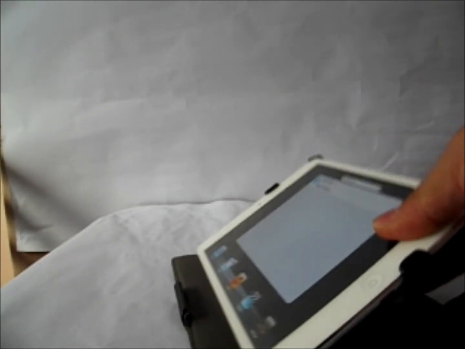Another point to note is that this case doesn't have a sleep and wake function. You realize when you close the case, it does not put the iPad mini to sleep. However, this is not a problem for me because I can manually open or close the iPad mini.